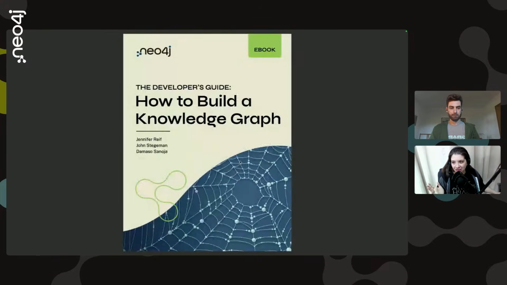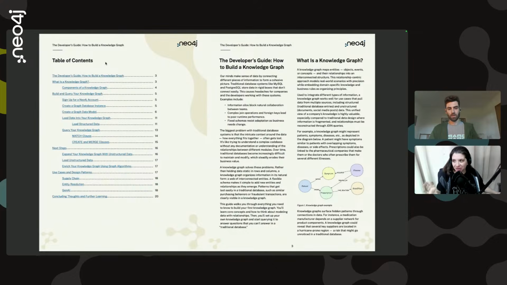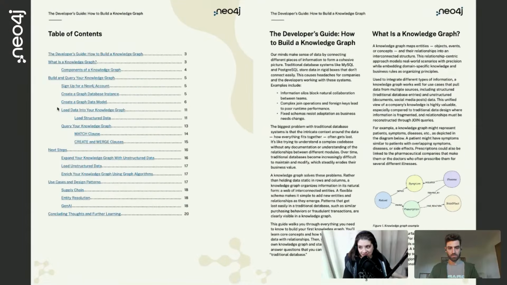And it covers the table of contents, but it just talks about what actually is a knowledge graph, and goes through building and querying, a step-by-step process for how to spin up a Neo4j instance and create an account for that, then creating a data model to start off, loading data into that. We start with structured data, which we'll talk a little bit more about, and I'll show a few things there. And then querying the knowledge graph, how you construct Cypher queries, the general patterns and things you want to look for. Talking about match and create and merge. Those are the three key starter clauses you'll need.